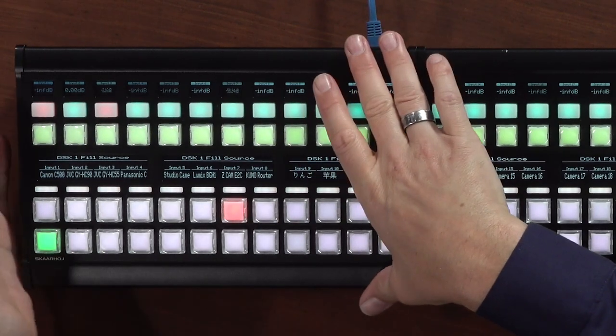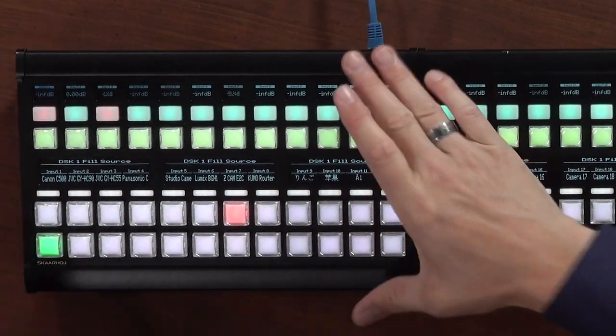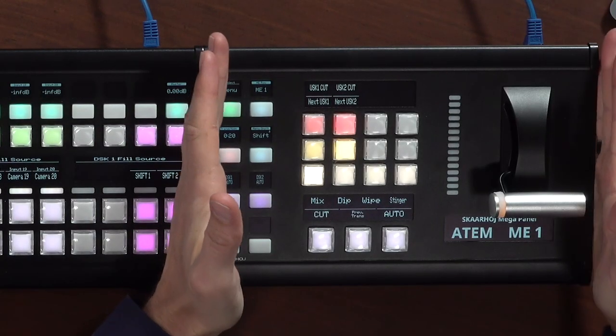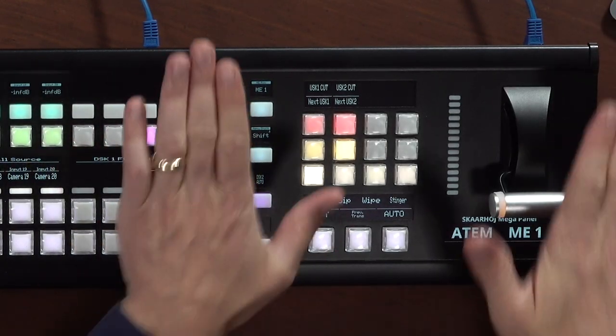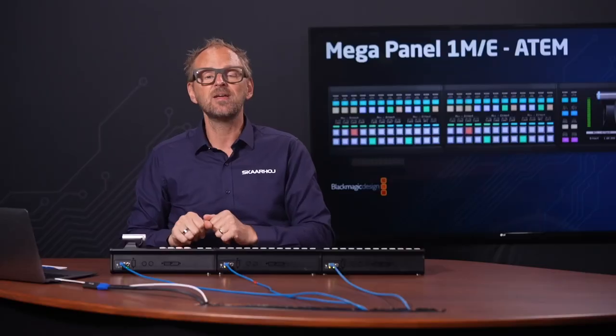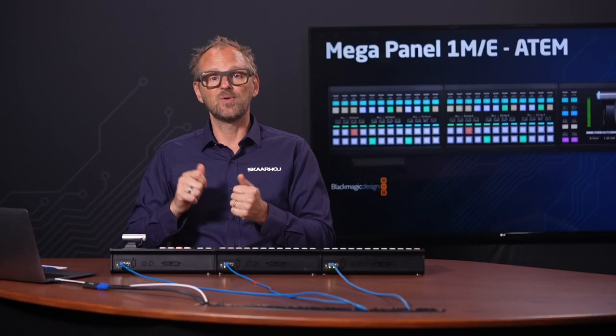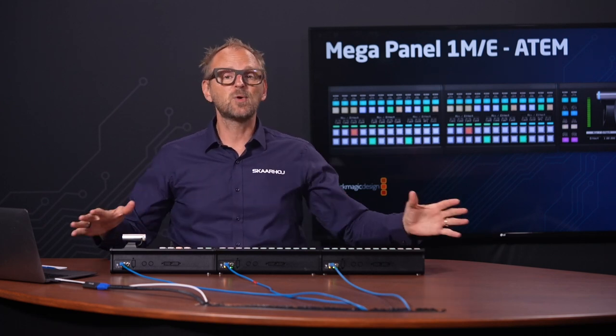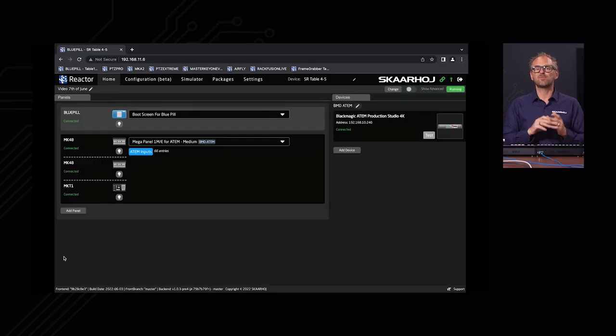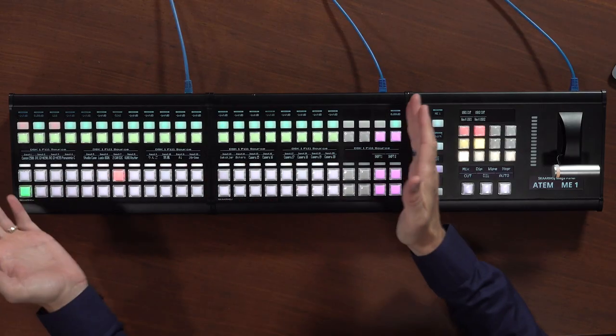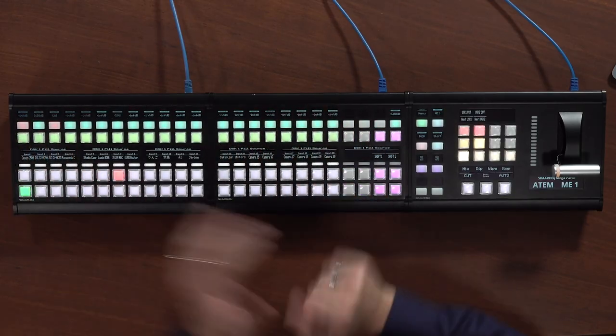The MK48 module over here is the crosspoint surface serving the input delegation, while the MKT1A or B section, those are different basically by the T-bar position, it is a transition block with keys for menu, keyers, transition selection, etc. And to bind all this together, we have Reactor, a panel management software that makes it super easy to arrange the order of inputs, for instance, on your switcher surface. In this video, we'll take a closer look at all these details on the Mega Panel.